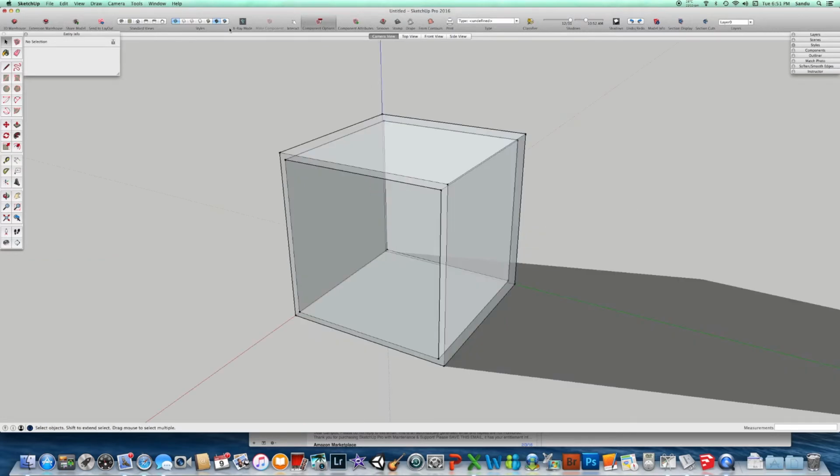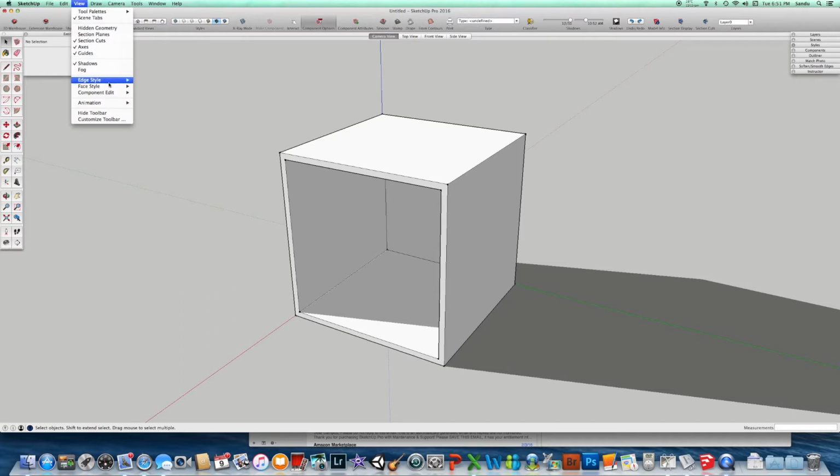Usually people go either into the X-ray mode or the view mode, and they try to do it either from the face edges with the extension on or off, and they don't come up with it. The reason why is that all those settings are not there, they are actually in the styles.